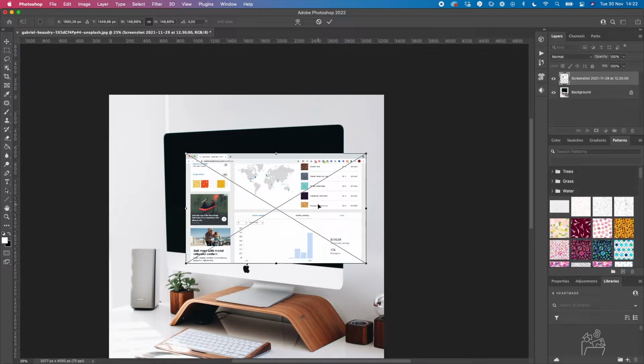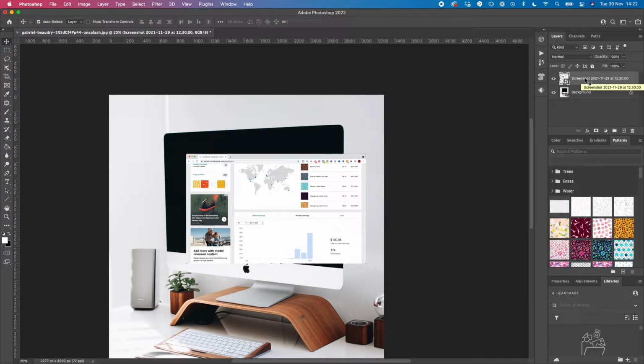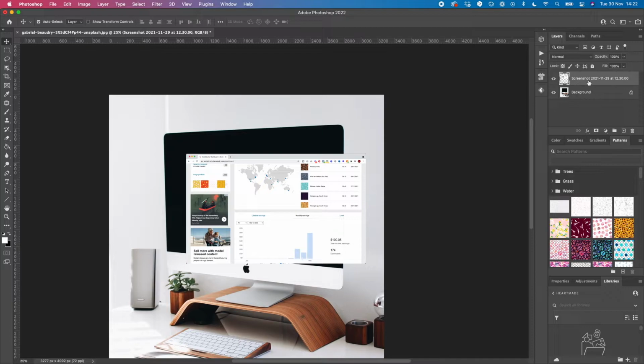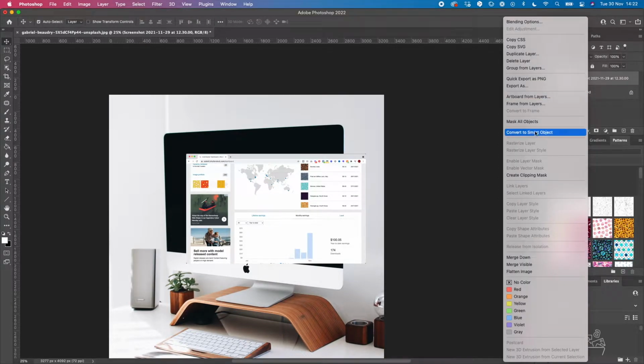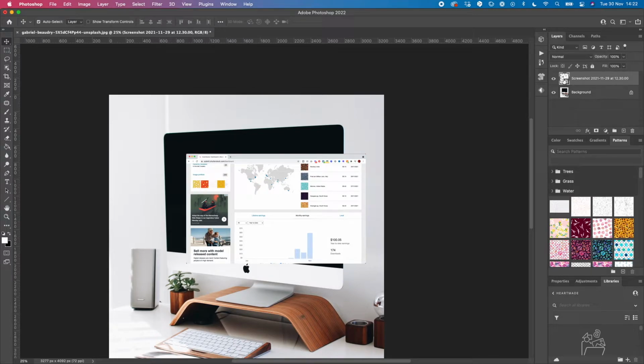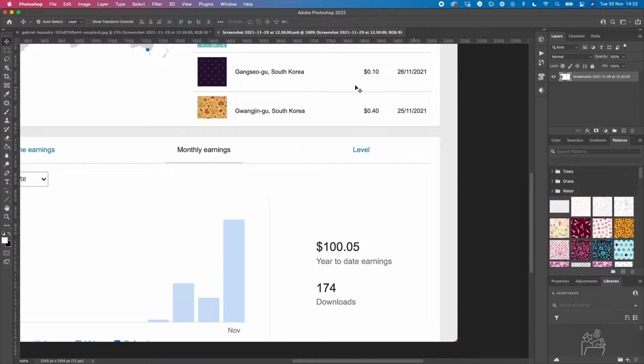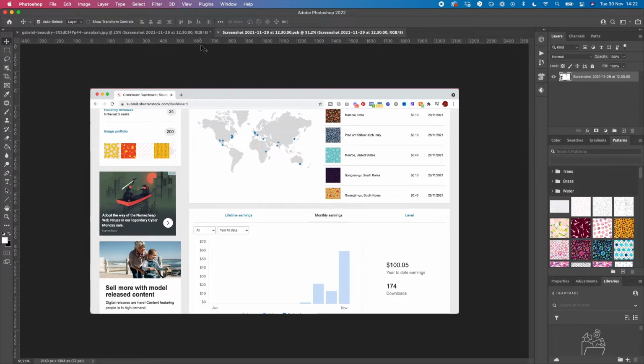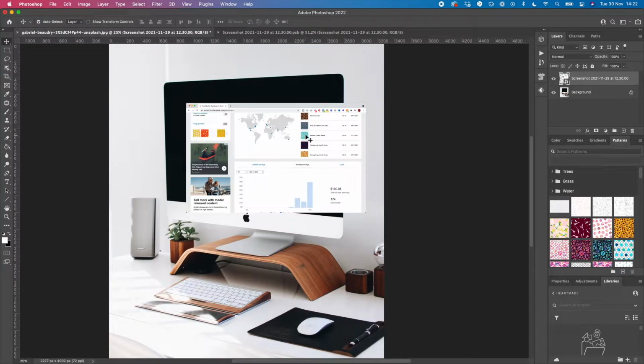Now if we press enter and we drag it, it may be that it's with this symbol. That means it's an intelligent layer. What you want to do first is pressing with your right click, go to rasterize layer, and then the next step is to create this smart object. Okay, so we now have a smart object that if we double click, it will open in a new screen and it will show only that image that we imported.